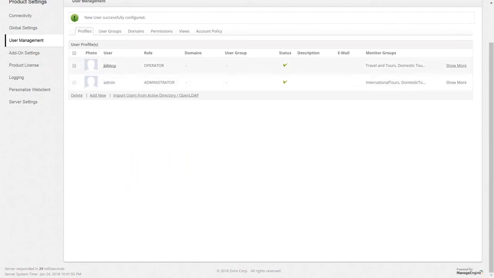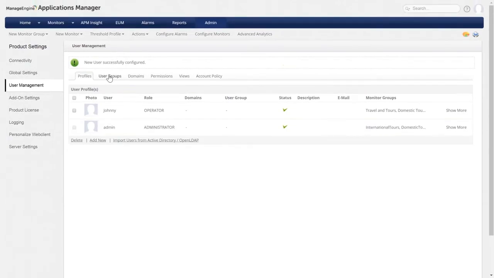So I've created it, and there you go. Johnny is a new user who is operating under the role of an operator. His status is live, and these are the groups that he's working on. So travel and tools and the domestic tool subgroup that has been added right here.